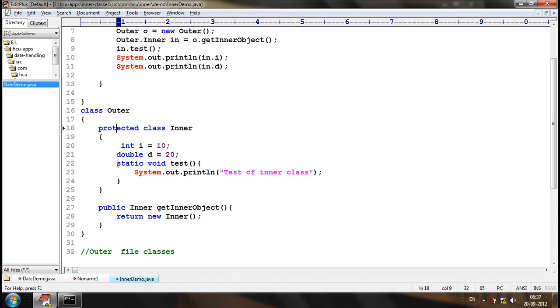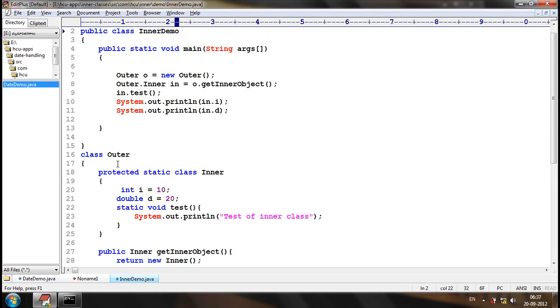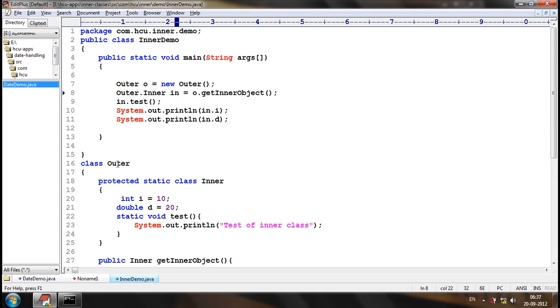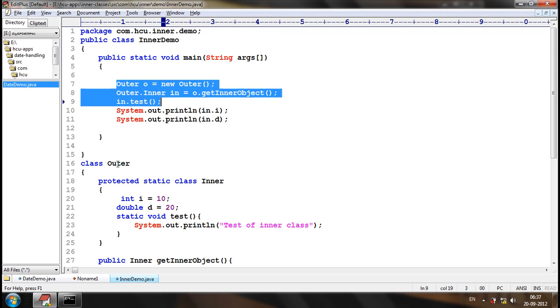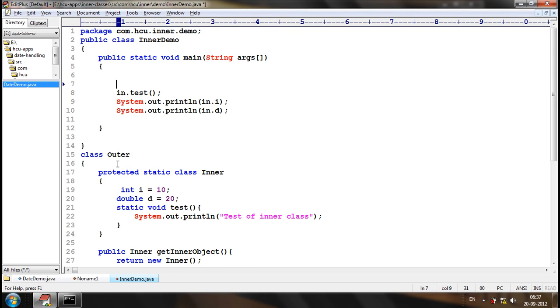Now, the second type of inner class is a static inner class. How can we access a static inner class? We need not create the object of the outer class. Even without creating the object of the outer class, we can access a static inner class.